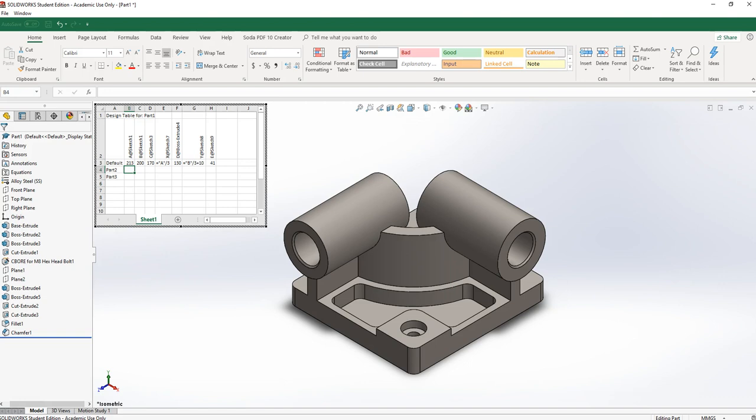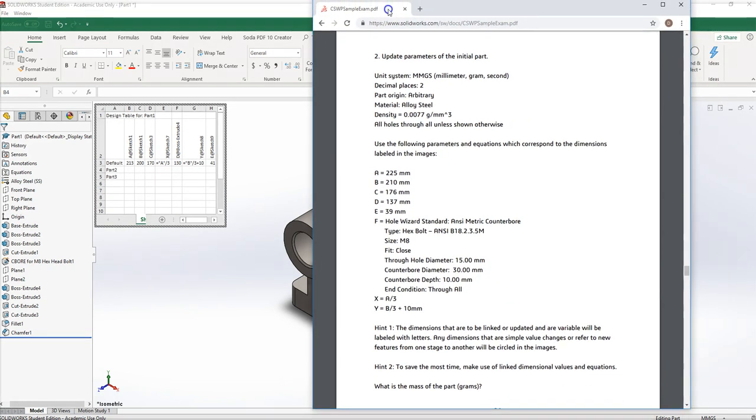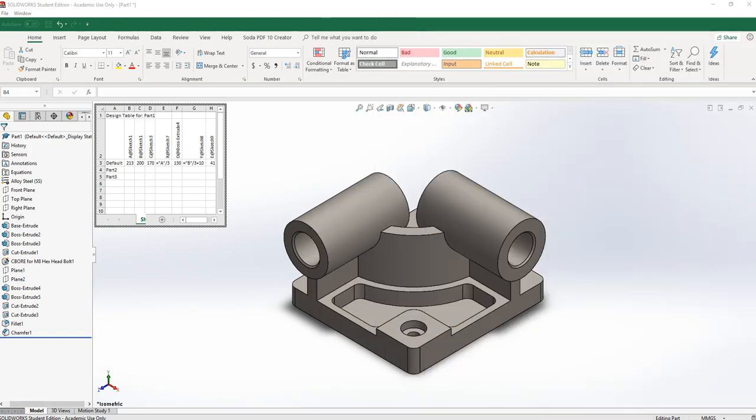I've got the dimensions pulled up for part 2, and basically it's simply updating the part using those variables. Alright, so A is now changed to 225. I'm going to hit tab to move over one. B is 210. C is 176. X is still A divided by 3.